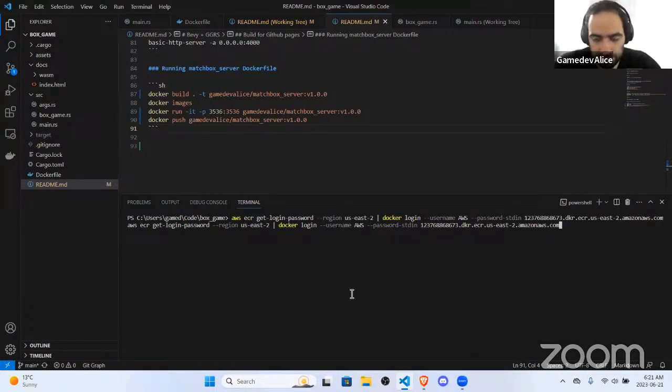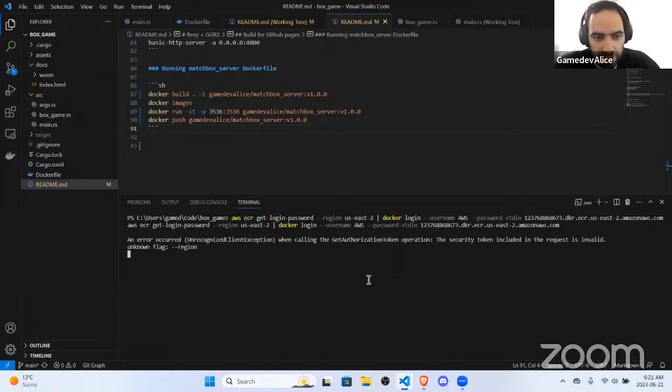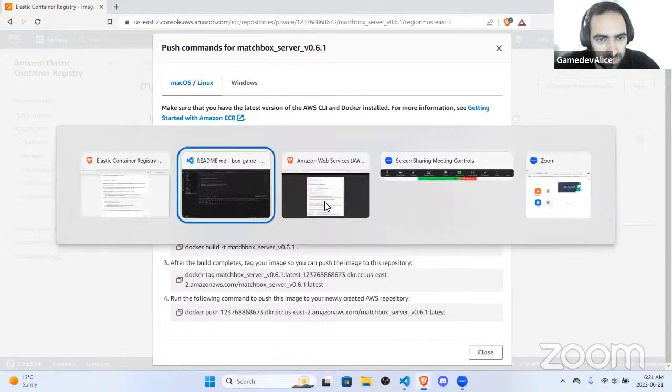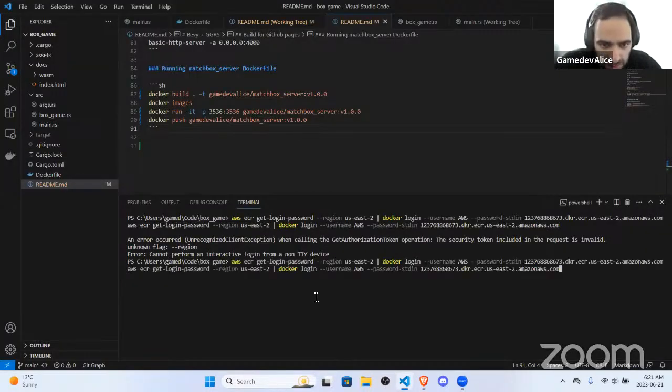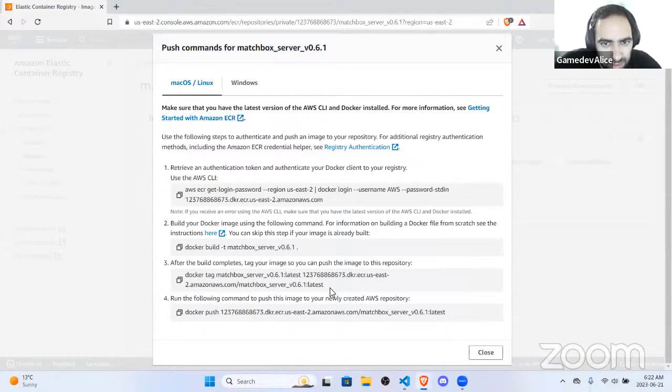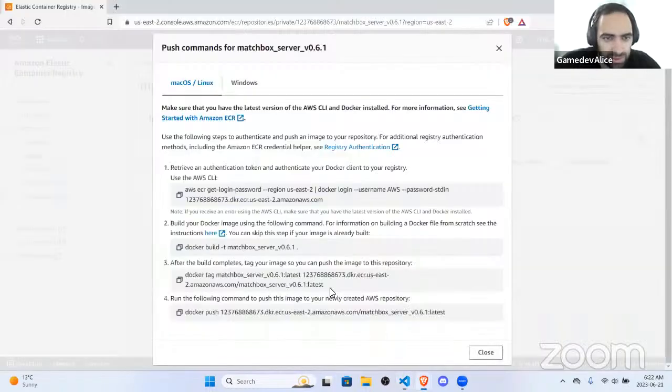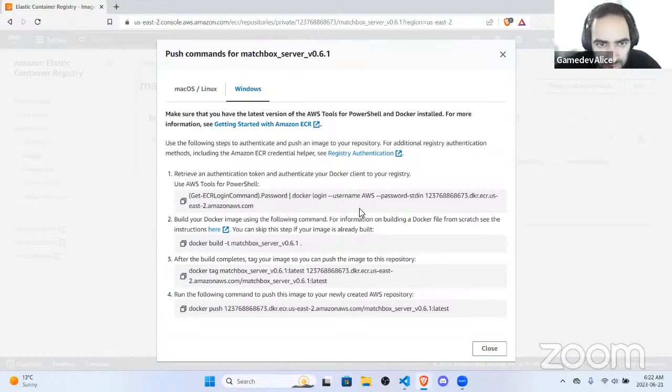I think anyway. Oh no, we got an error. Security token included in the unknown flag region. Okay. Well, I guess it knows about the region, so maybe we don't need that. All right. Let's try it without that. Look, this is commands for Mac. It's probably slightly different on Windows. Yeah. So that's why.